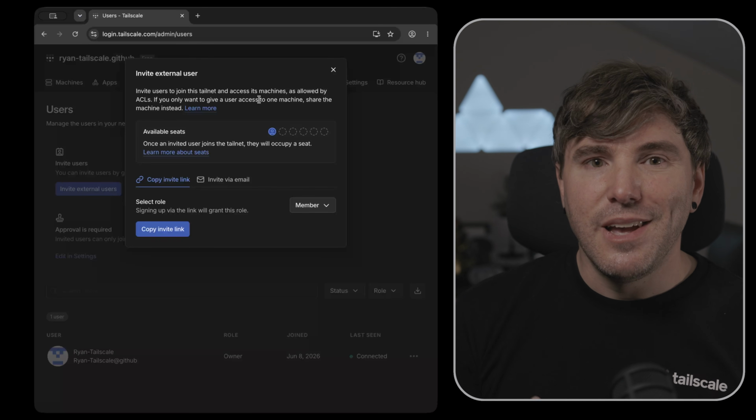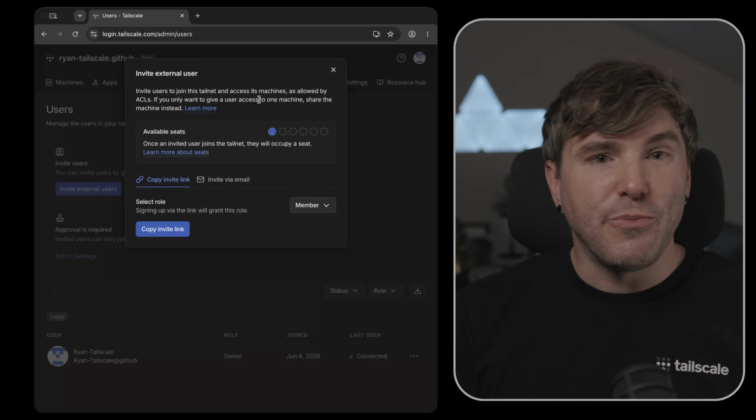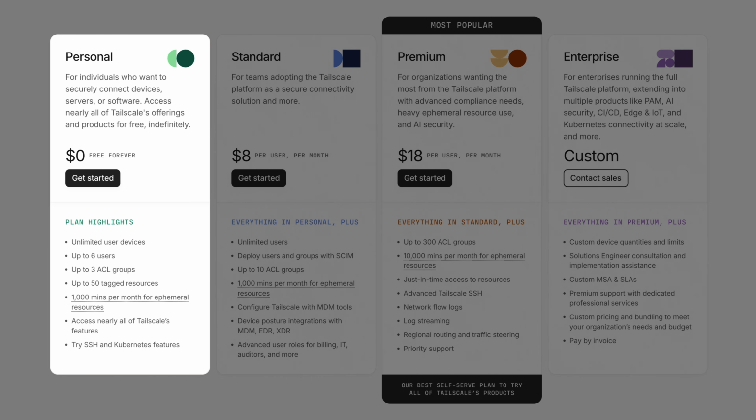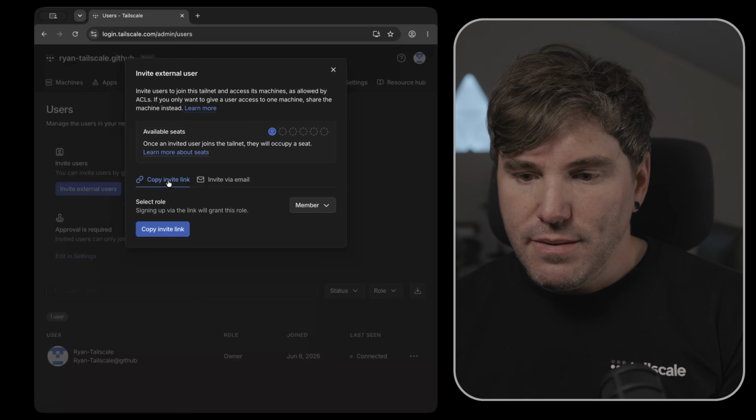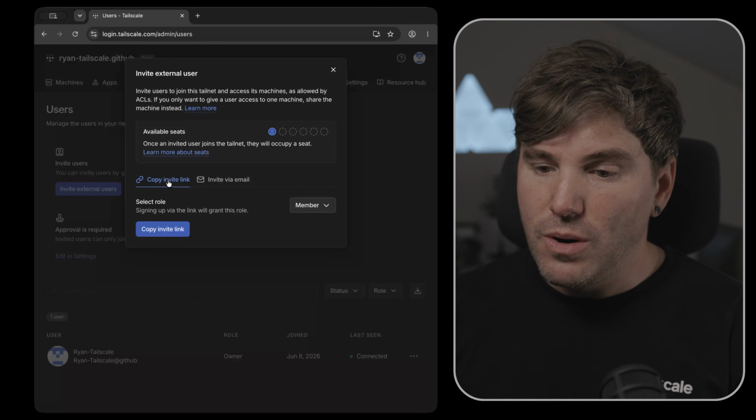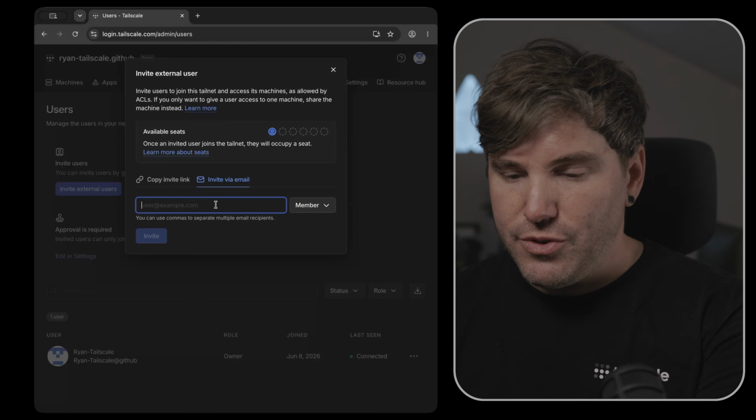And in my case, I'm inviting a user because I want the flexibility to manage their access as my home lab grows and changes over time. The free personal plan supports up to 6 users, so small trusted tailnets with multiple users is a totally viable solution in this case. From here, I can either copy the invite link and send it through another application, or I can invite via email directly in the admin console, which is what I'm going to do.